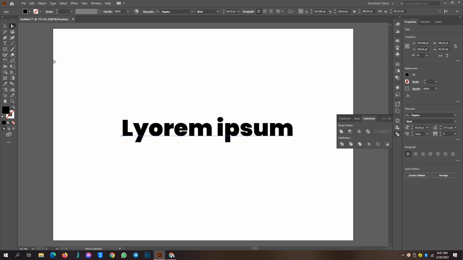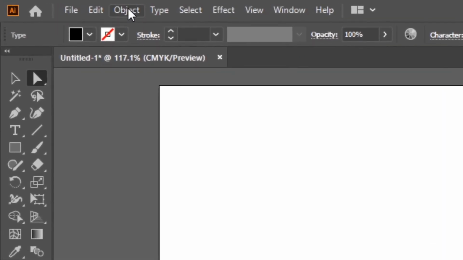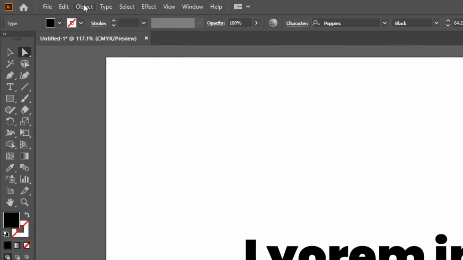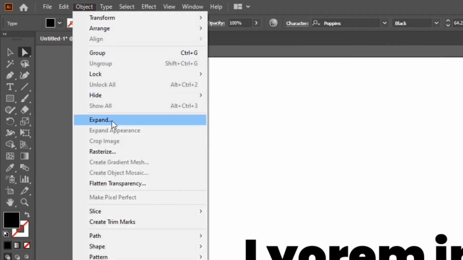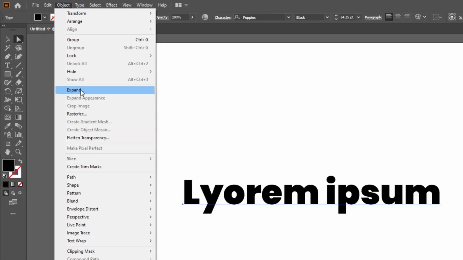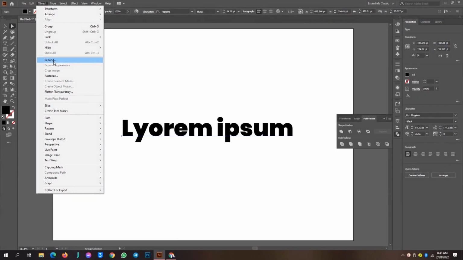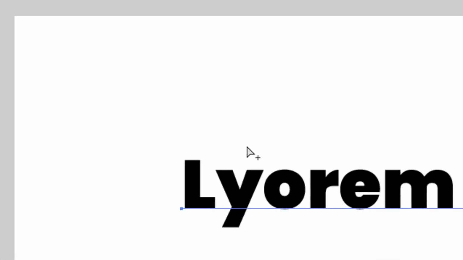Okay, so what we want to do is to click on, I'm going to zoom closely so you can see clearly, very closely. So we're going to click to make this happen. Let me zoom a little bit far. To make this happen, to convert it to a shape, we're going to click on objects. Then we go to expand. Let me zoom closely. We hold A, click on expand.